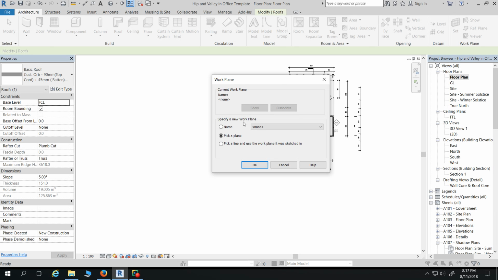So running through roof by extrusion. So you want to click the roof drop down and choose by extrusion. So everyone got this dialog box up where it's asking you to, or the work plane dialog box.